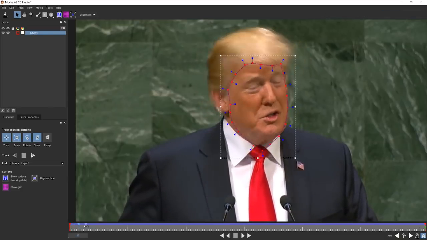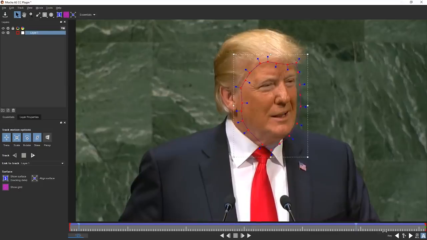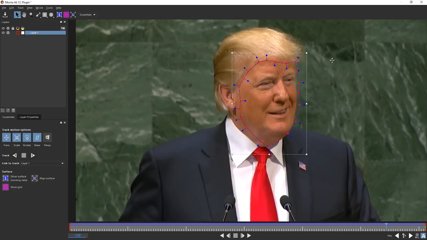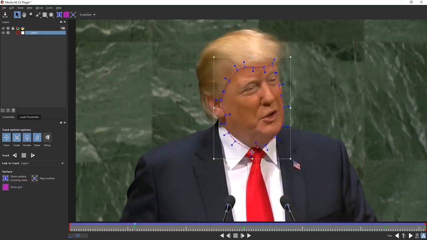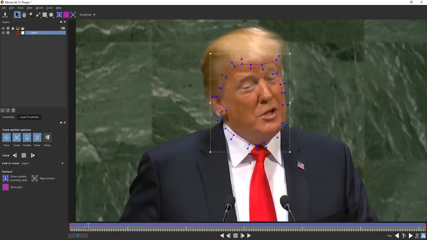Okay, so it has done a pretty good job, but obviously not perfect, but that doesn't really matter, because now I can just go to the point in time where it's not matching, and I either click on that white line, can reposition the whole mask, and then take several points and adjust them to my needs. And Mocha will automatically interpolate between the points, so you don't even have to retrack it. And I can't think of any faster way to get a roto like this done.